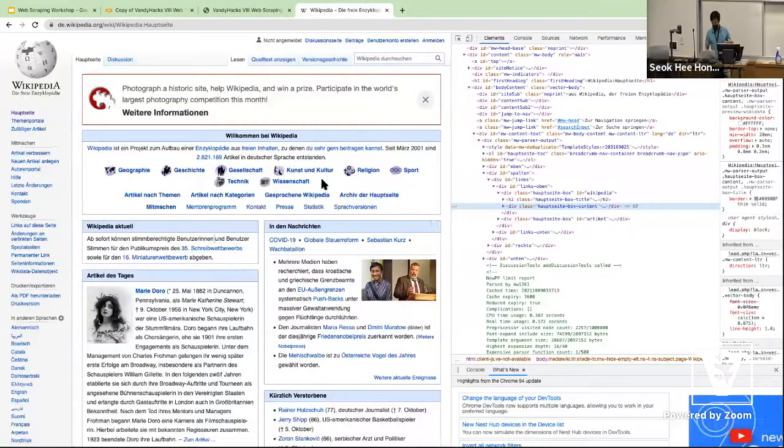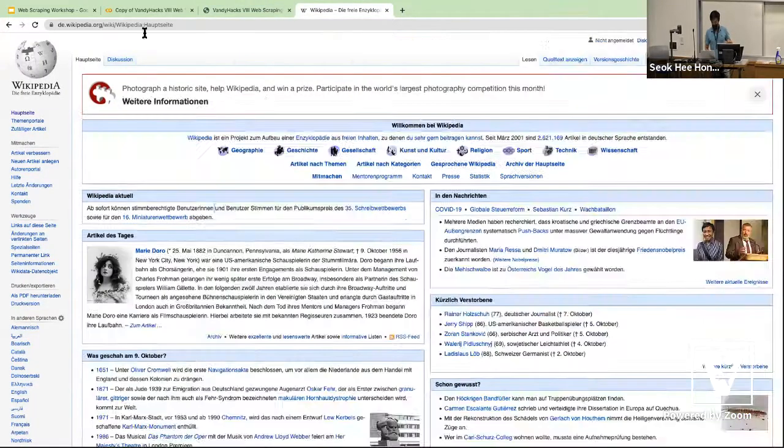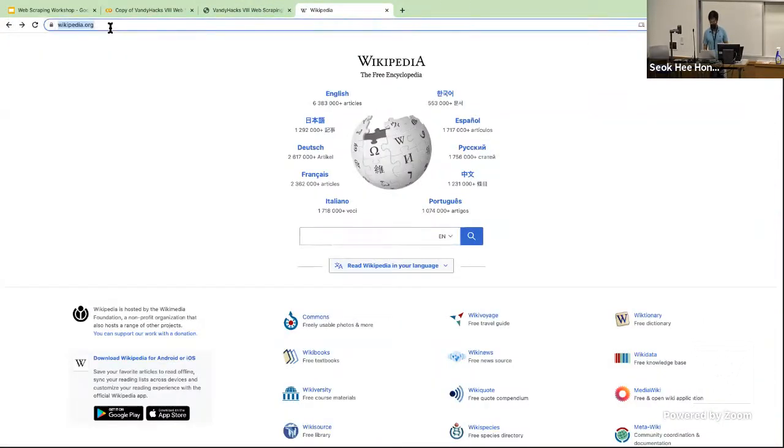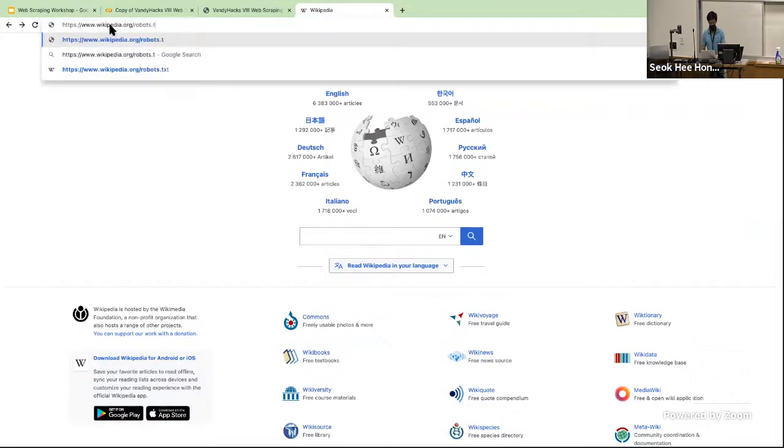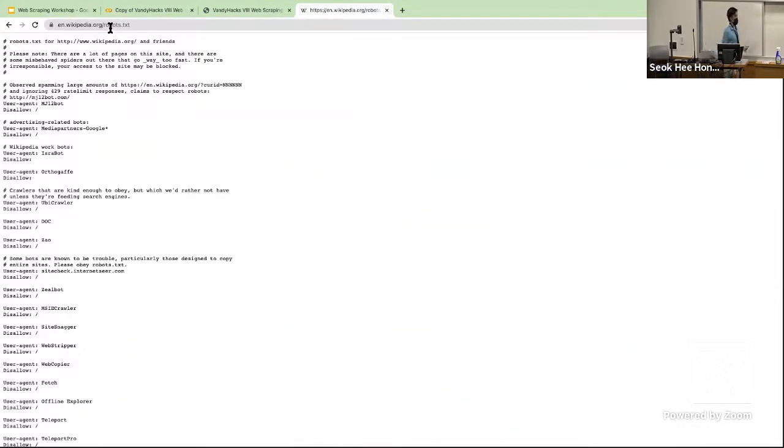So let's talk about Wikipedia, for example. Real websites, or real serious websites, will always have something called a robots.txt. What this does is it basically tells bots, so we're kind of going into this world of bots, which has a lot of issues that you have to concern yourself with in terms of ethics.